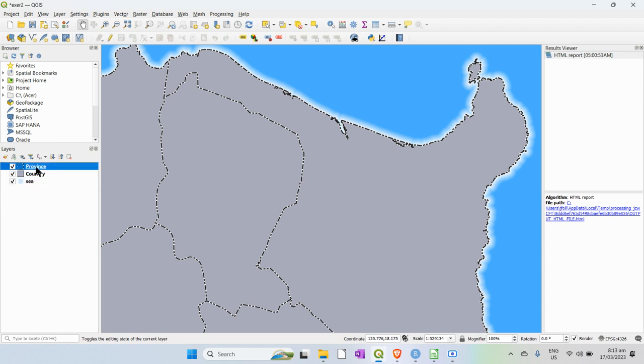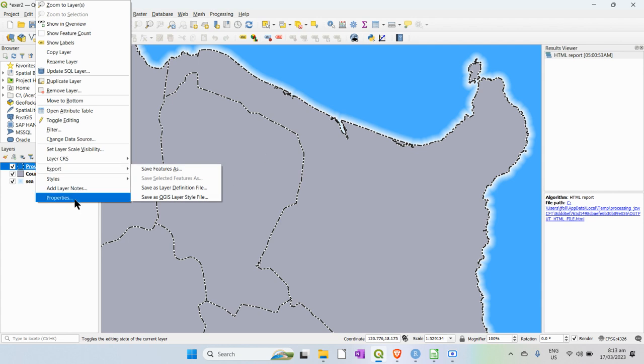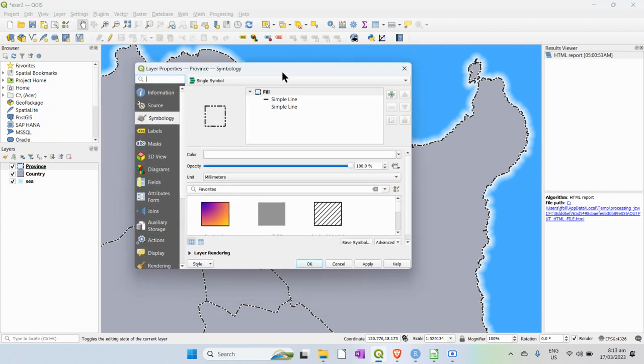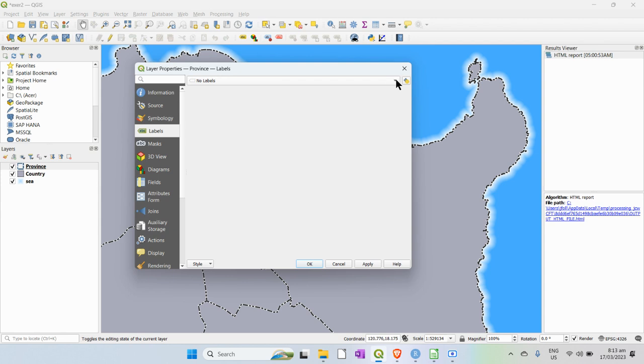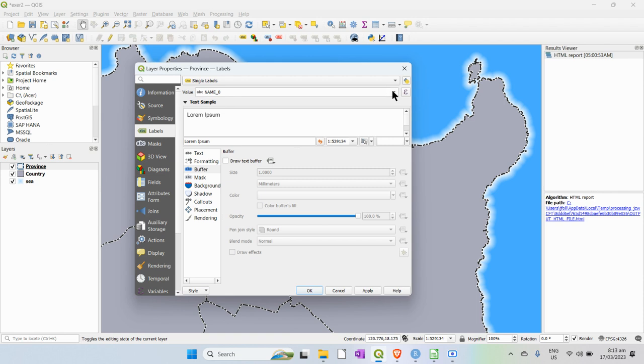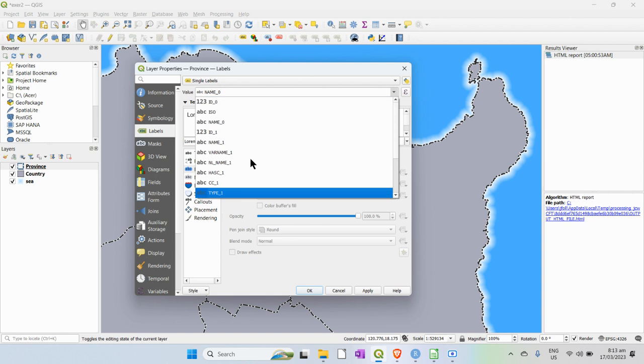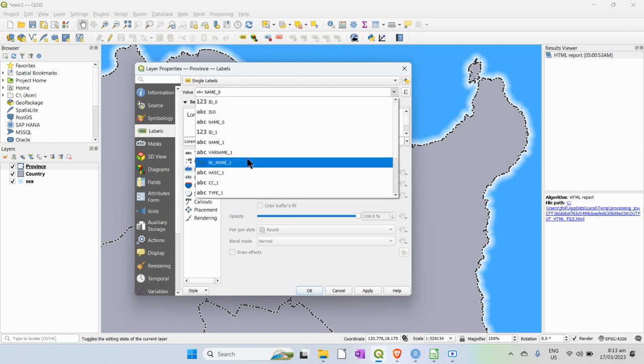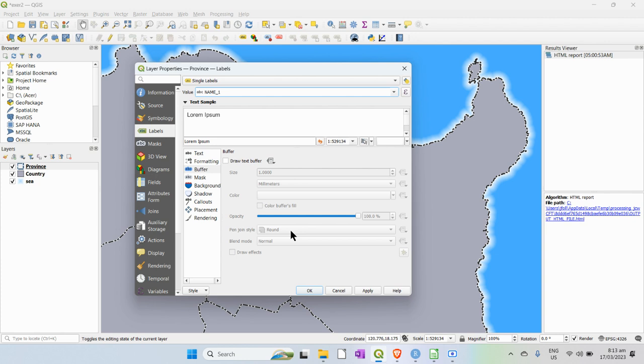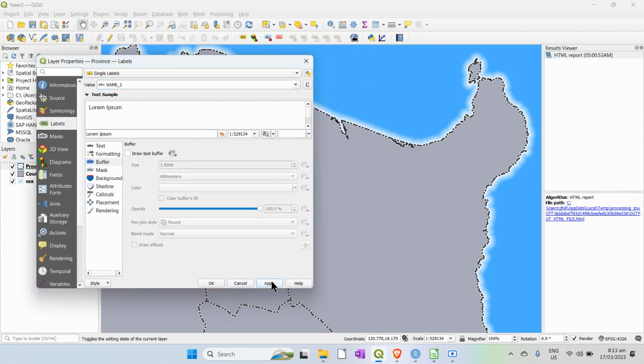Next, let's right click the provincial boundary and click properties. I want to add a label. The label should be single label, and the name should be, what should be the name? Name one. Where's name one? Here. Name one. Apply. Now we can see the label of Cagayan province, and the label for Kalinga province here.